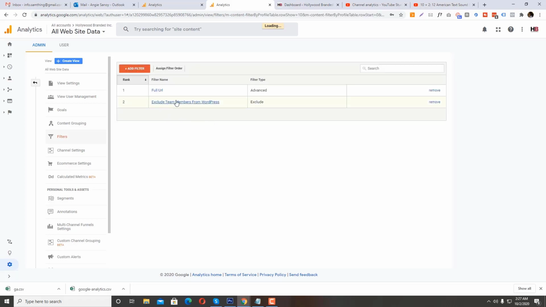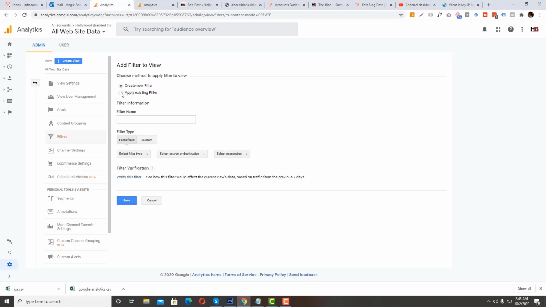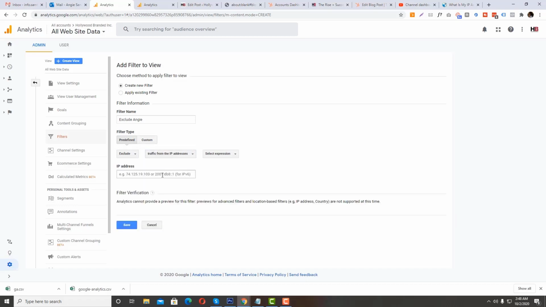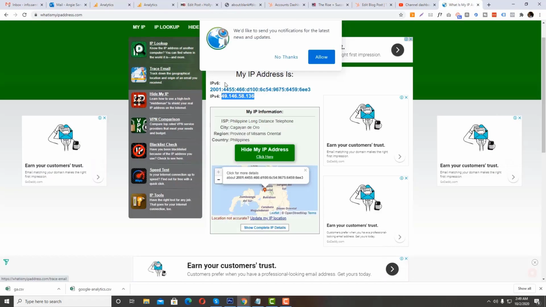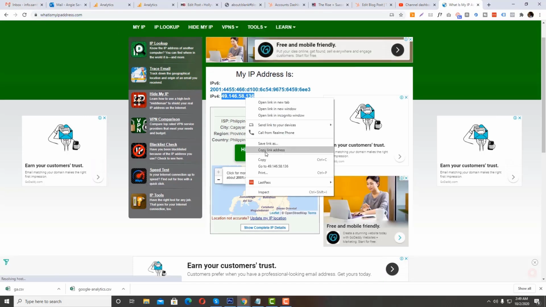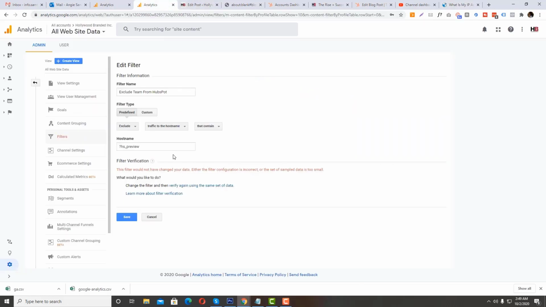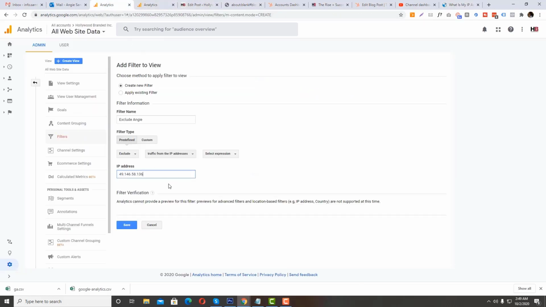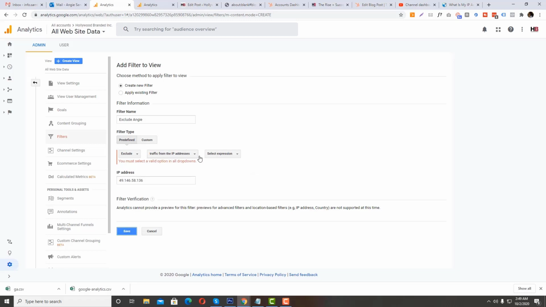So that's it. You can also exclude filters by IP addresses. So let's say, for example, exclude Angie. So I want to exclude myself, and then I'm gonna put the traffic from the IP addresses, and then simply go to whatsmyipaddress.com, and then you copy your IP, and then you put it on the IP address, and then click save. And oops, sorry, so that is equal to, and then save.